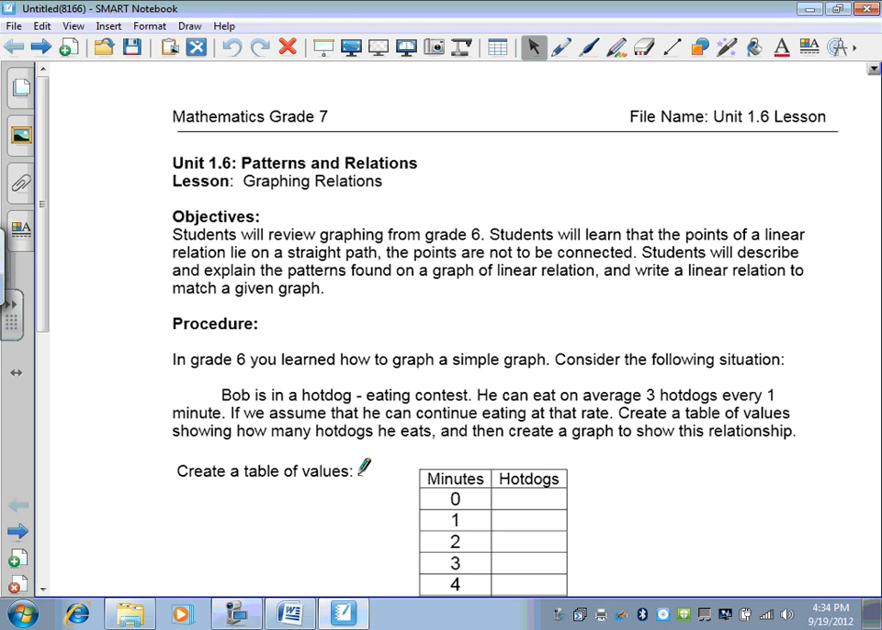Welcome to Lesson 1.6, Patterns and Relations. In this lesson, we're going to concentrate on graphing relations. You've done graphing in grade 6, so you should be aware of what it requires, the 5 structure marks and the 5 marks for neatness and for your inputting of your data on your graph. We're going to be doing relations, creating tables of values, and graphing them. So let's start with the first one.